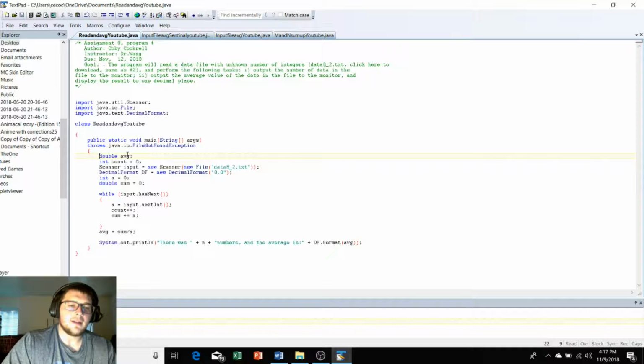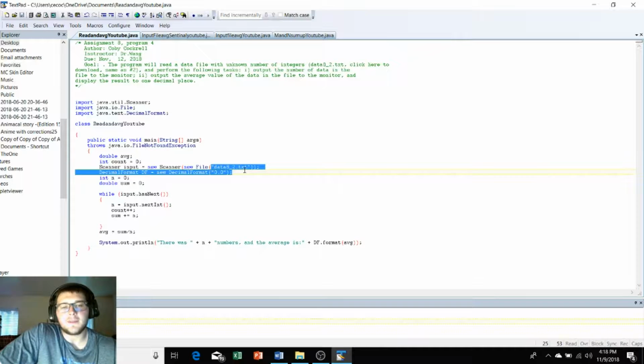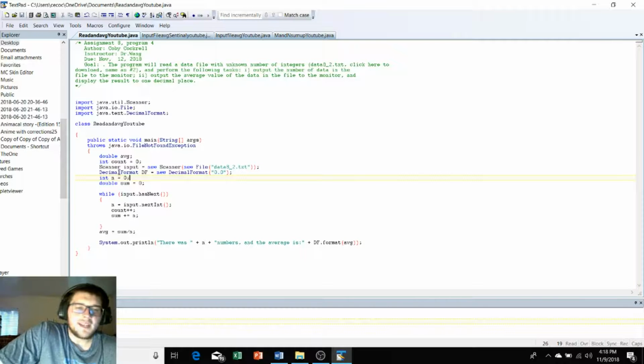We're going to declare average as a double. Our integer count will be 0. We're going to have a new object of scanner, called input. Sorry, I've been saying that wrong for a while. And that's just going to be a file, but that file will be called data. Inside here is what the file is. We will have our decimal format equal to our new decimal format 0.0, specifically 1 decimal place.